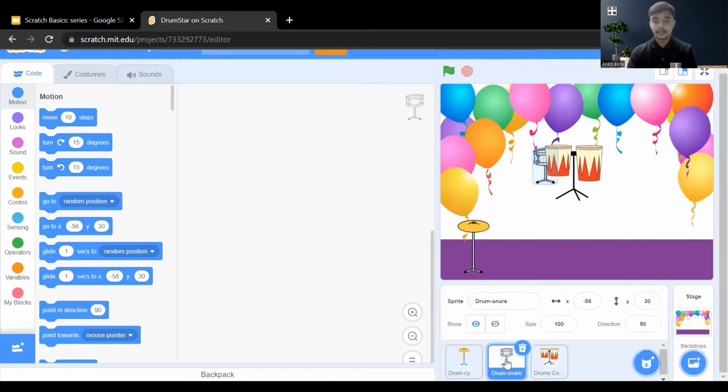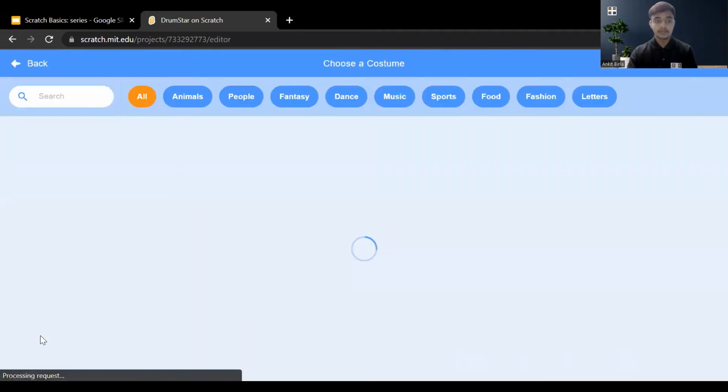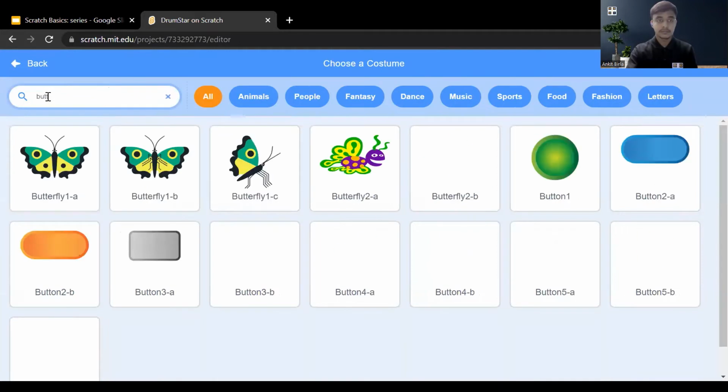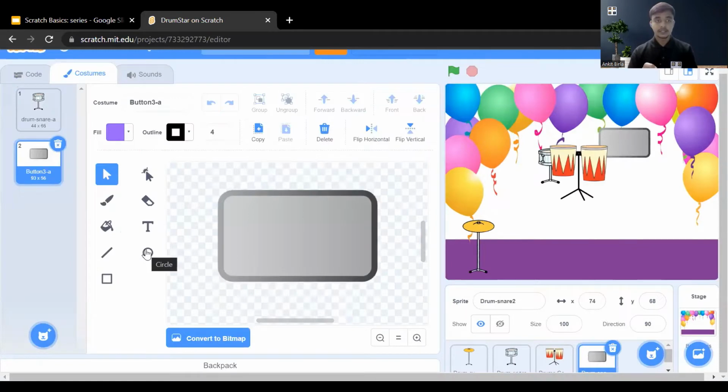First duplicate this one, right click on it, click on duplicate, go to the costume section, delete the second one. Now click on it and search the button in the search bar. Click on it for adding it in the costume section.